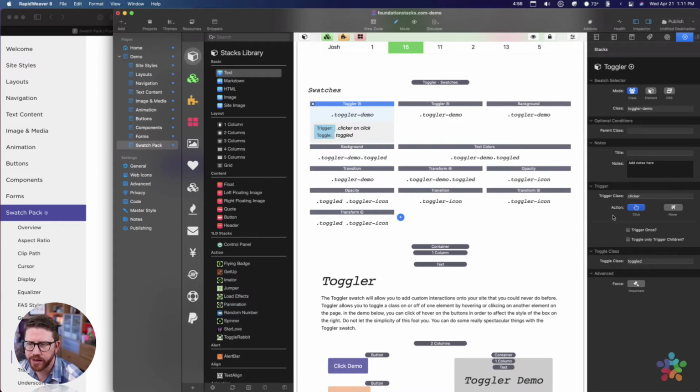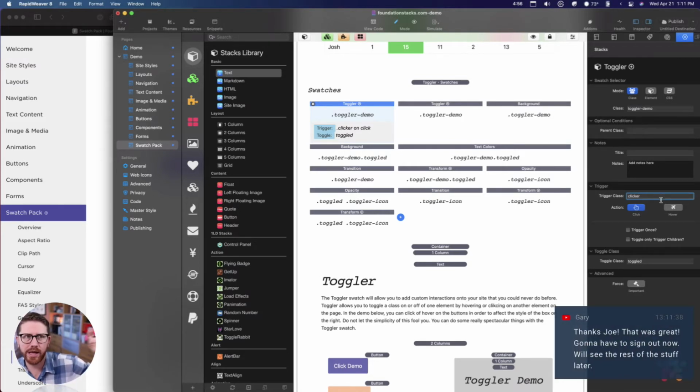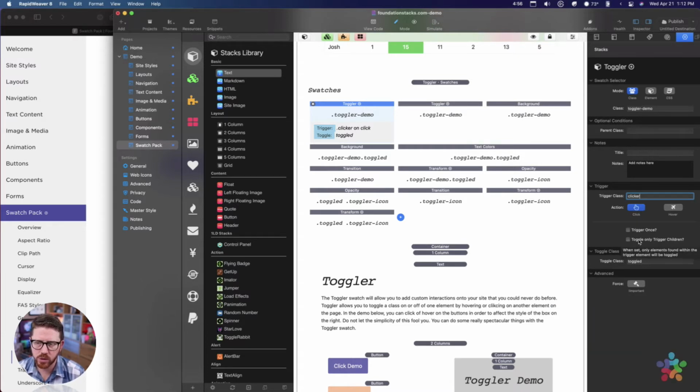Then if we look down here, we have trigger. This is the external element that will trigger the toggle event. Here I have a trigger class of clicker. The action is going to be click. You can also have options to only trigger something once, and you can also toggle only child elements. Essentially what that means is you can toggle only children elements of the trigger itself.